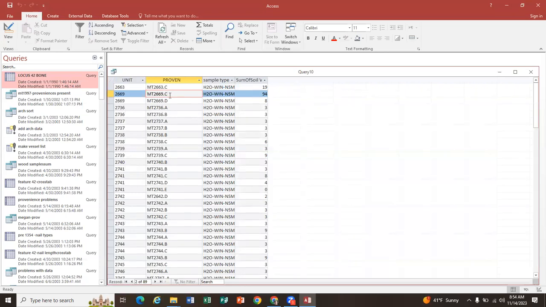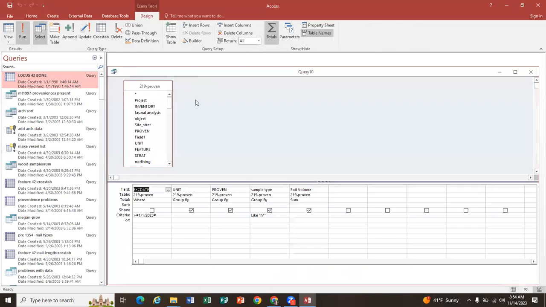And I don't know who excavated MT2669C, but we can see who did it by going to... does anybody know who excavated that one? Anybody recognize that? Nope. No one can claim that one.